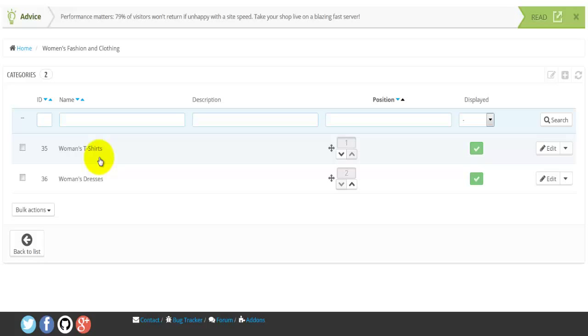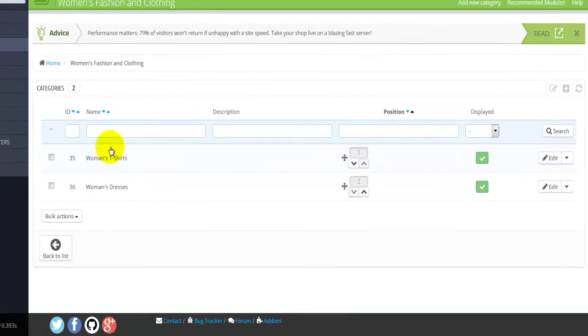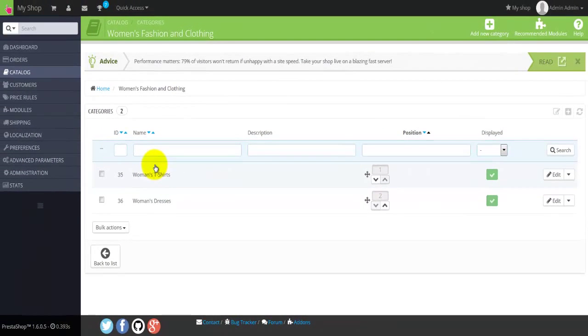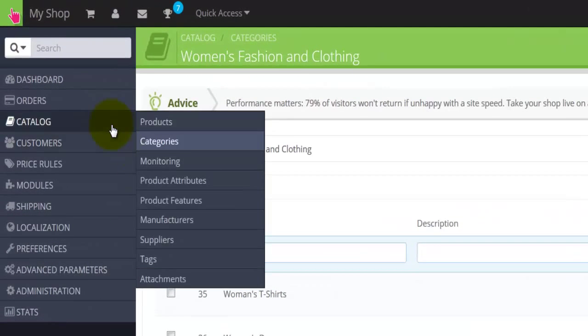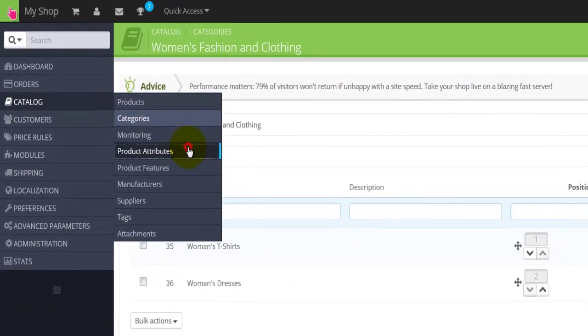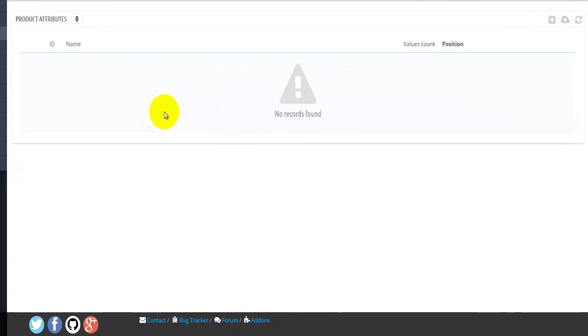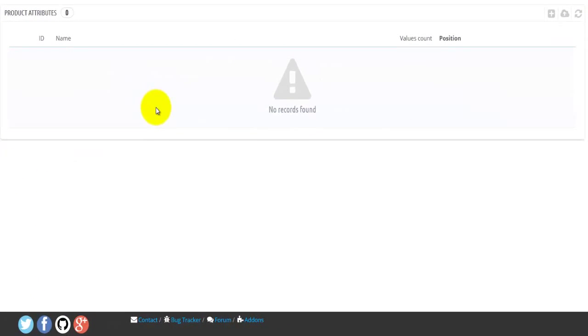Okay, there's one more thing that I would like to do, and that's to set some attributes. Setting up the attributes is also pretty straightforward, so we'll go to the catalog and then product attributes. At the moment I have 0 attributes. Basically the attributes are the basic product variations. So we can only create variations for a product if at least one of its attributes changes.